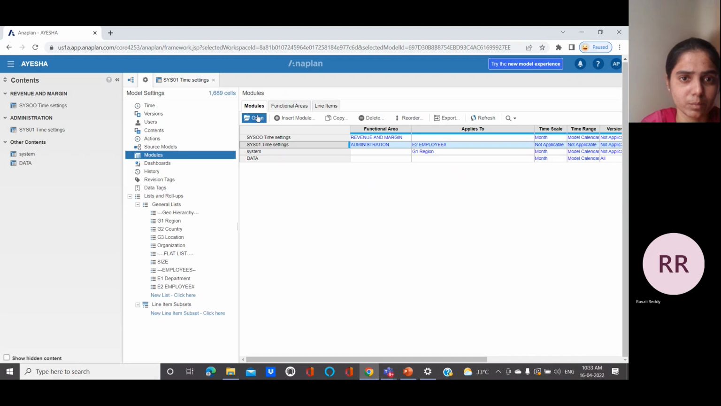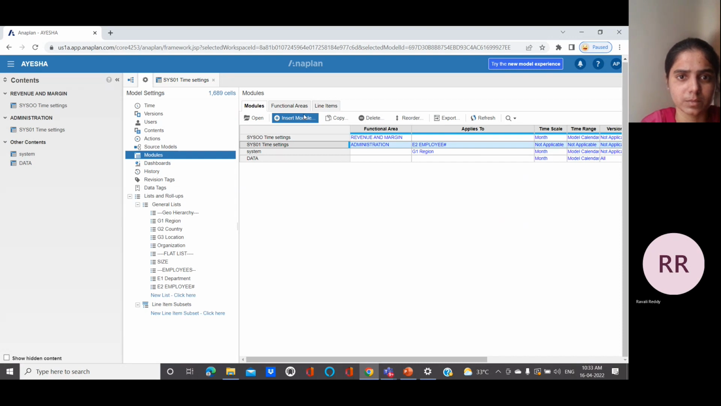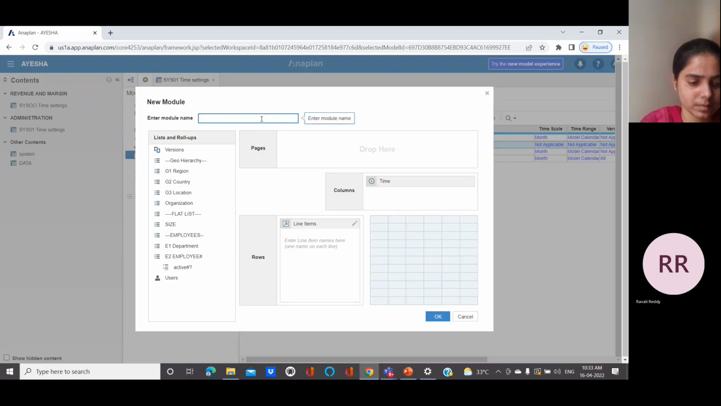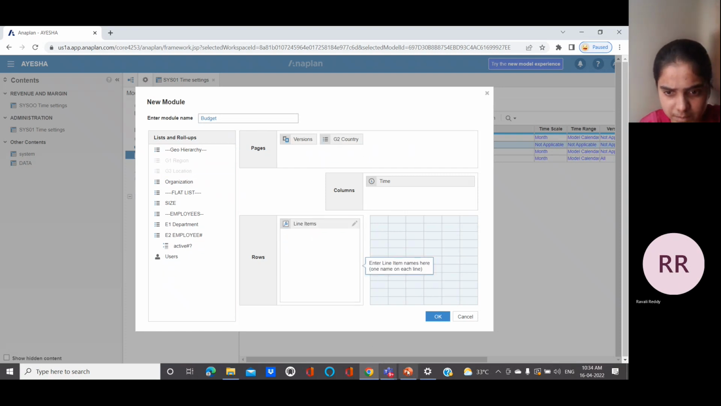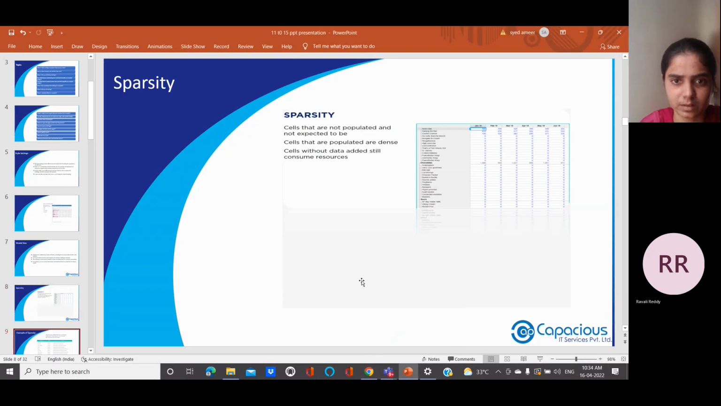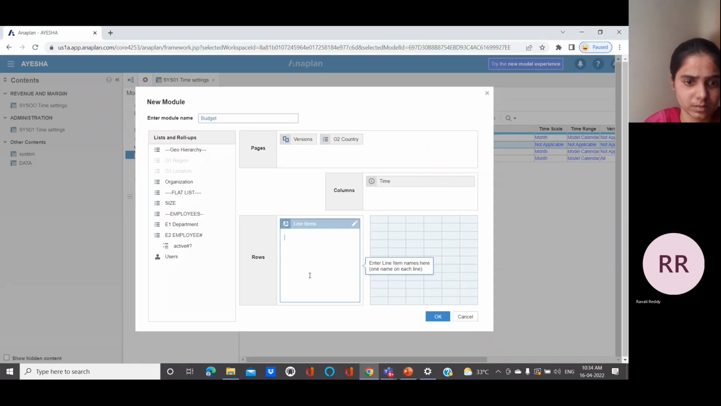Now I am creating one module, like budget. I'm taking versions and GB country. I'm giving line items here, like headcount.